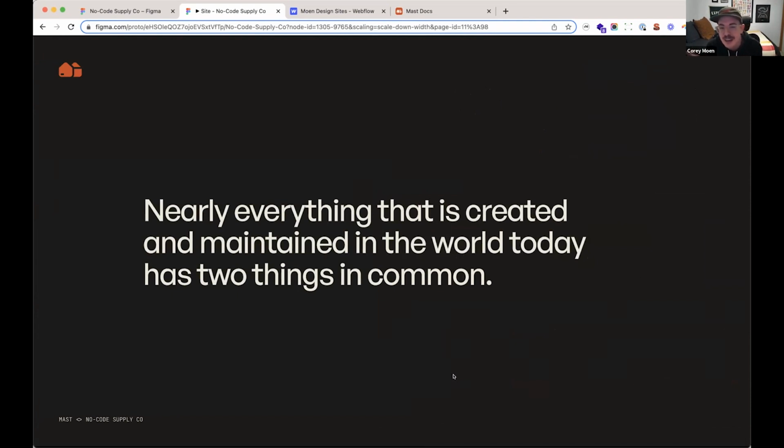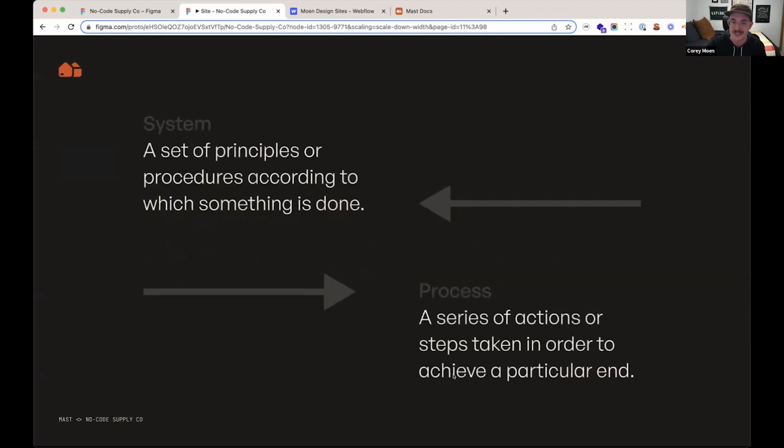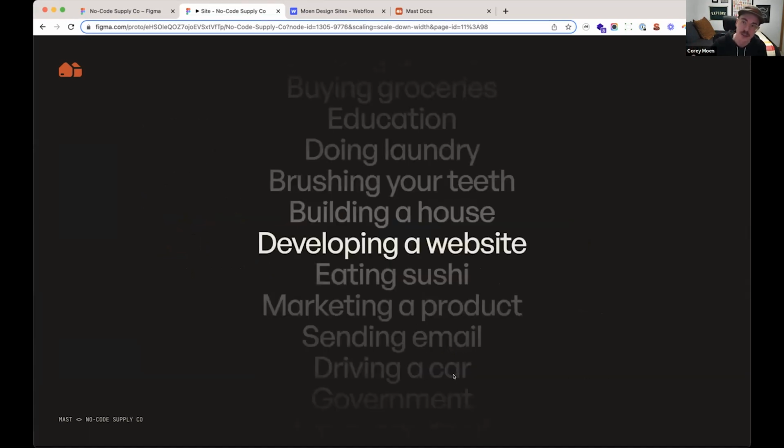If you think about it, nearly everything that is created and maintained in the world today has 2 things in common: system and process, at least in the modern world. Let me clarify, we're not talking 2,000-3,000 years ago or more. By definition, at a high level, a system is a set of principles or procedures according to which something is done. And a process is a series of actions or steps taken in order to achieve a particular end. So kind of think about those as we're going through.